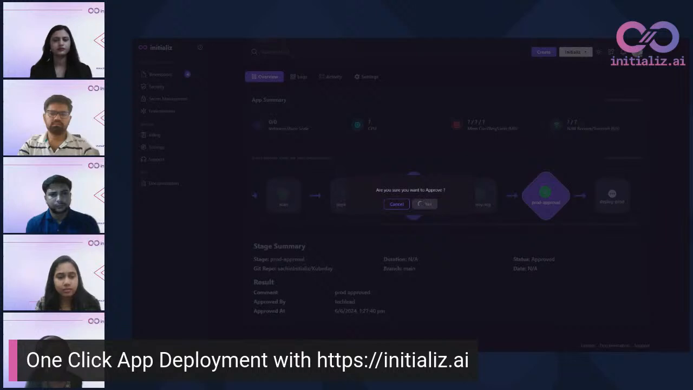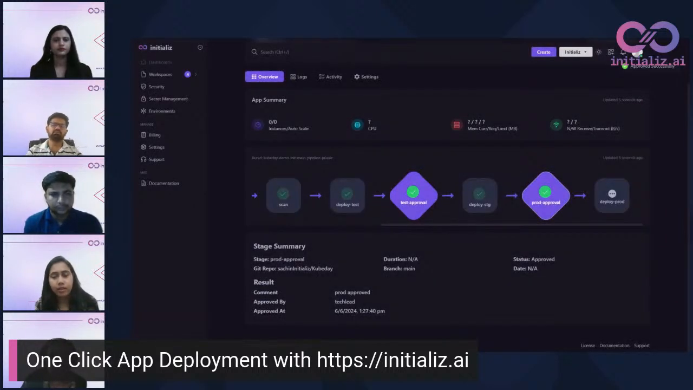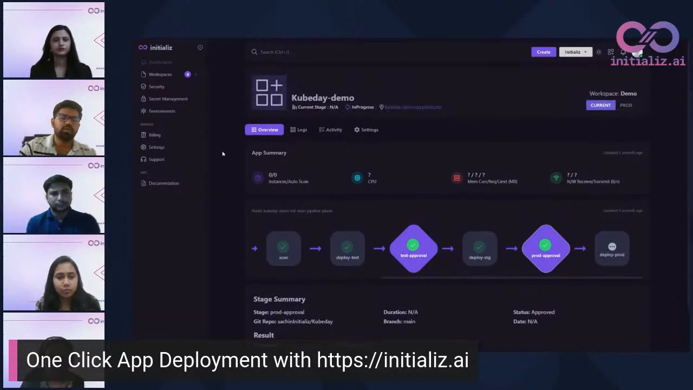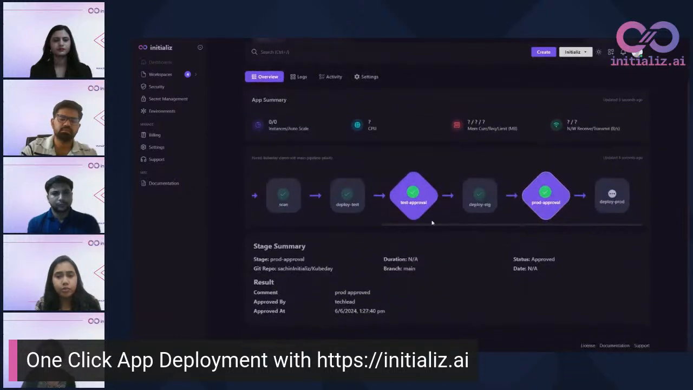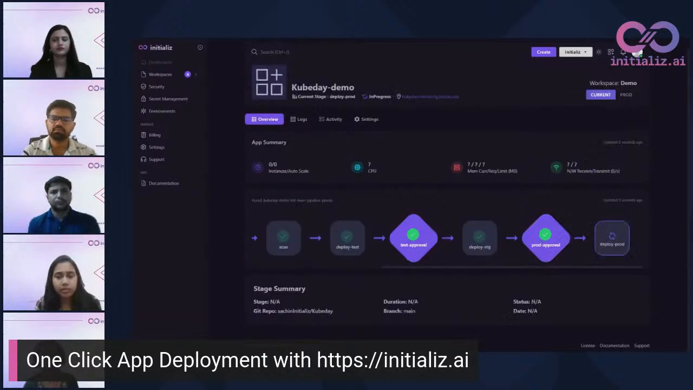What should I do if my deployment fails in any stage, like test or stage? Okay, continue. So there are two possibilities. One is that you might have an issue with your code. In that scenario, you will fix it and simply rebuild. Or if it is related to the platform, you can reach out to support.